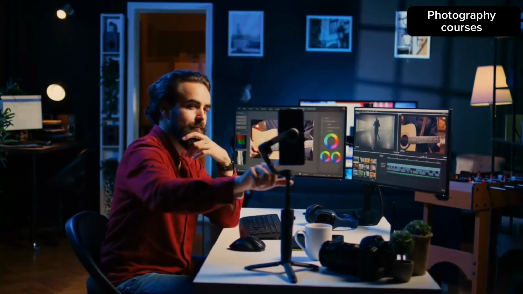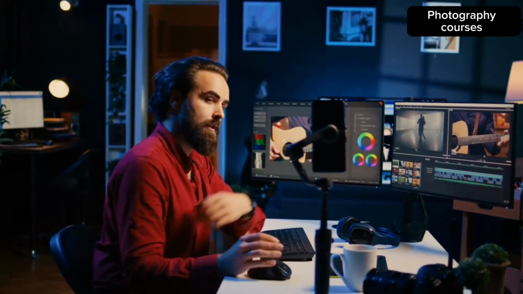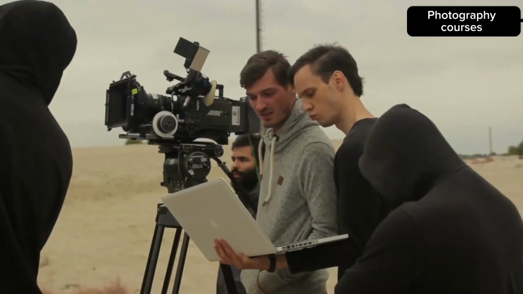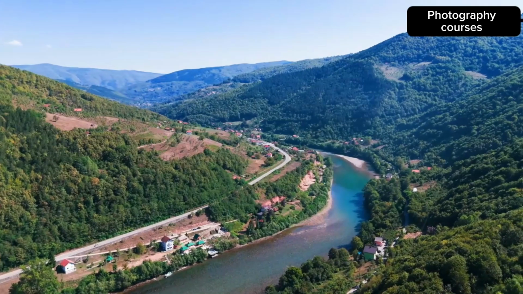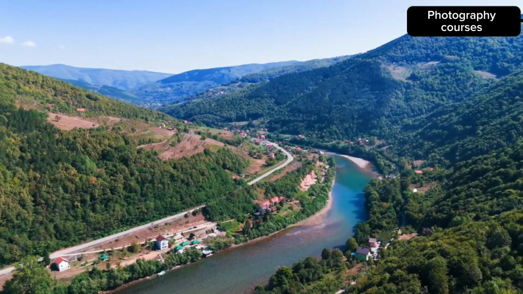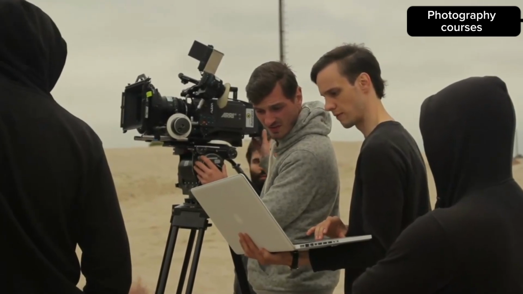I'm a professional photographer passionate about capturing stunning moments and sharing the art of photography. Here, you'll find tips, tutorials, behind-the-scenes looks, and inspiration to improve your photography skills. Whether you're a beginner or a pro, there's something here for you.